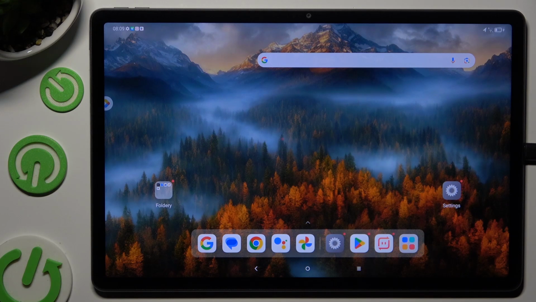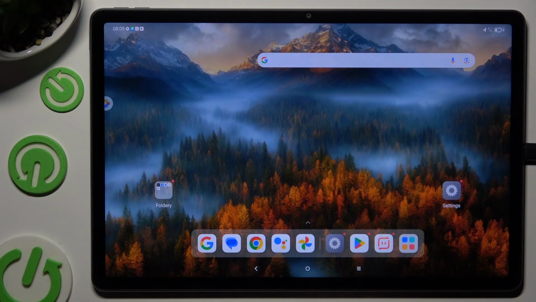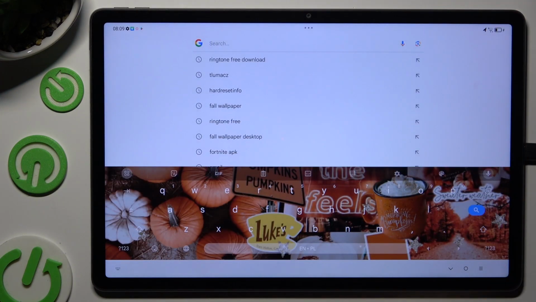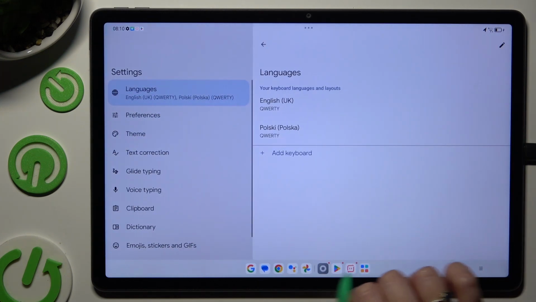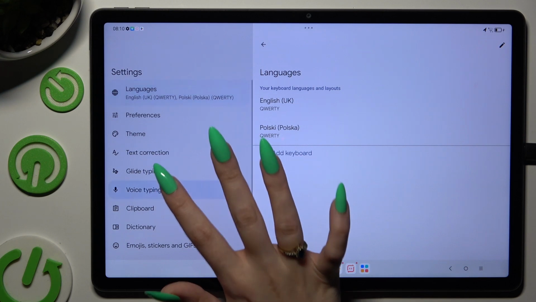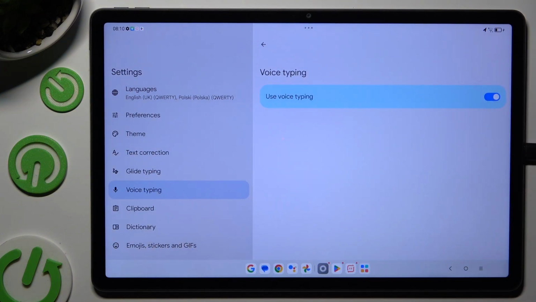In front of me is Lenovo Tab P12, and today I would like to show you how you can switch on and use voice typing. Begin by launching your keyboard and clicking on the microphone icon at the top right corner. If it's not visible, use this gear one. Hit voice typing in keyboard settings and use this switcher to activate it.